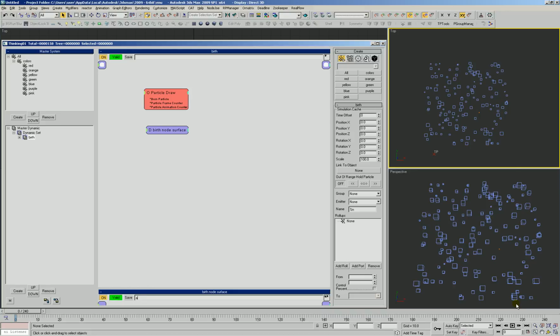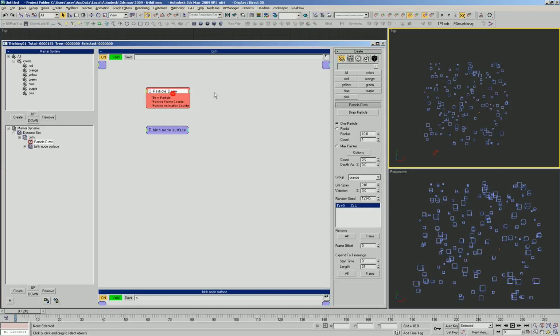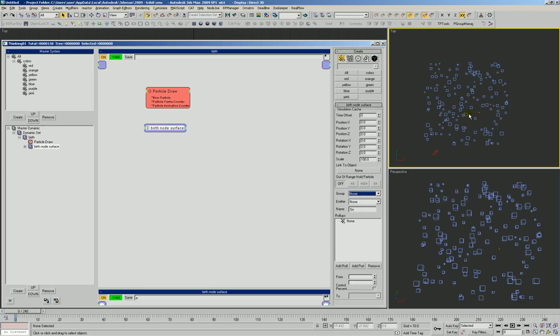In this video, we're going to take a look at how to use PSearch in memory and then iterate through all those values that we store in memory. This is a pretty simple example. We've got a particle draw creating this orange particle right there, and then a birth node surface black box that creates a bunch of particles on a plane that's hidden there. So it's all those blue particles.